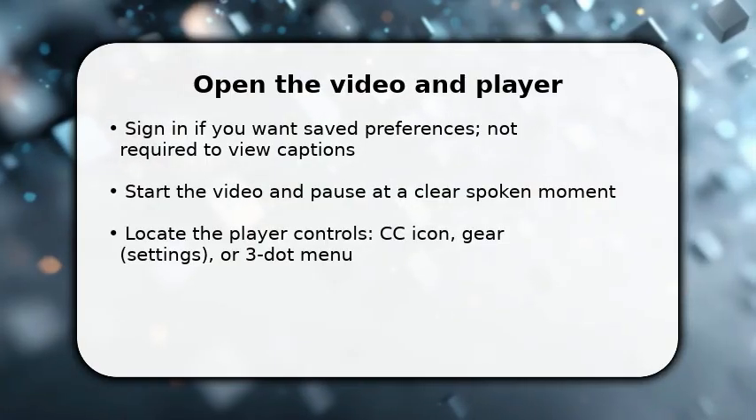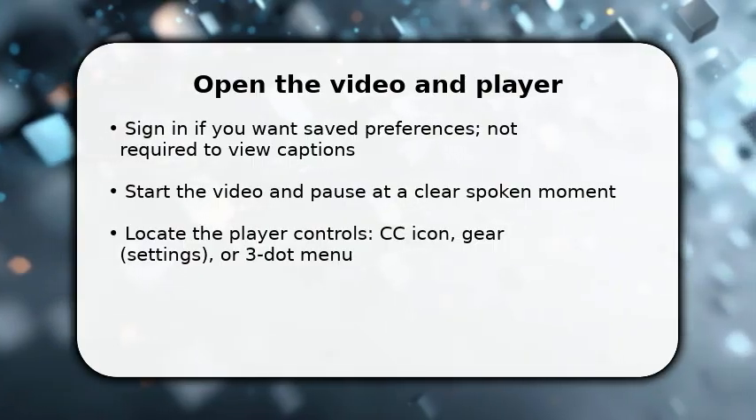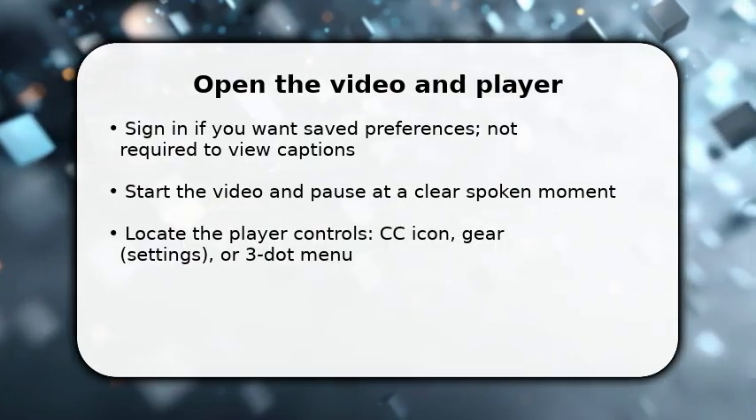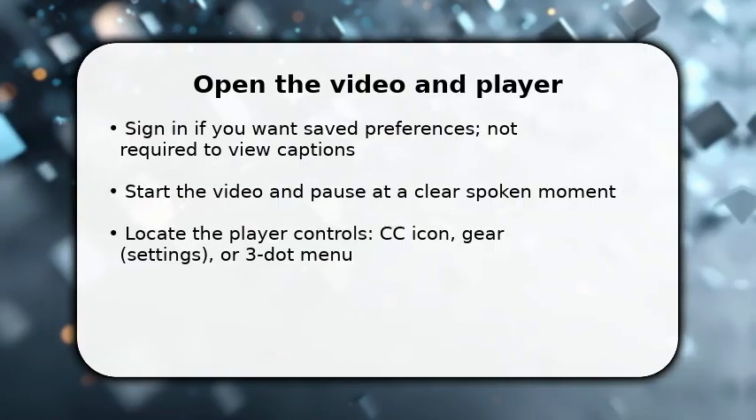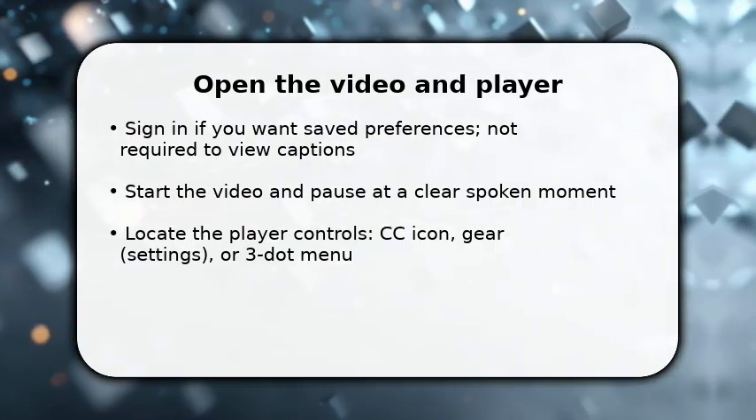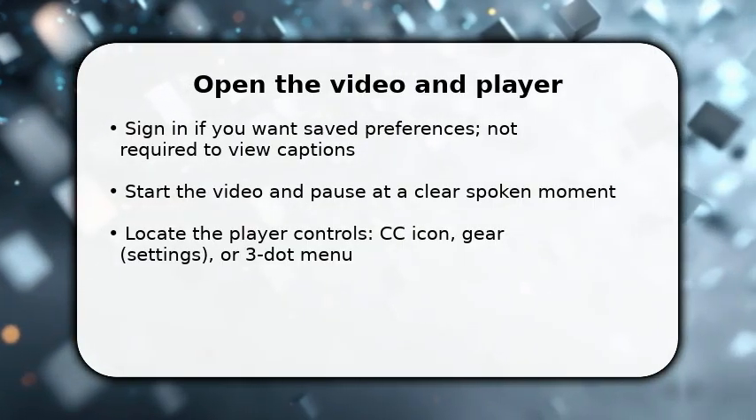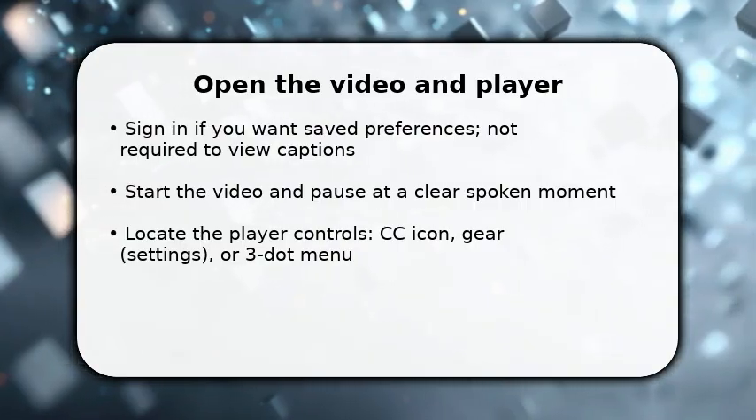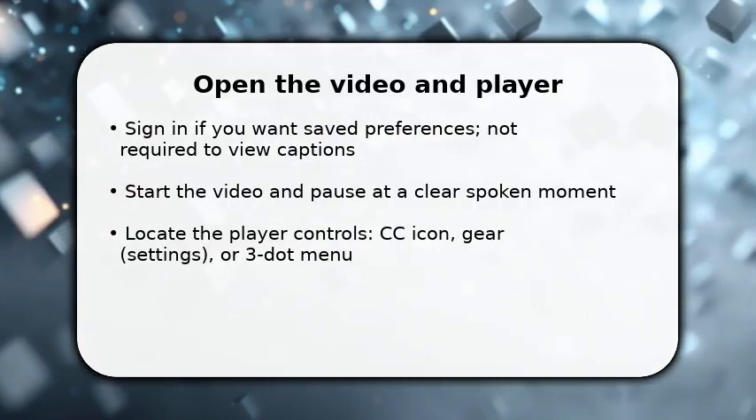You've opened the YouTube video. Now start it and pause where speech is clear so captions sync better. Once done, look at the player controls along the bottom. CC if visible, the gear icon for settings, or the three-dot menu on mobile. These are the entry points to subtitles.